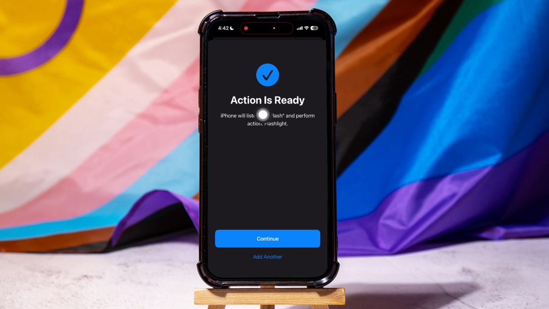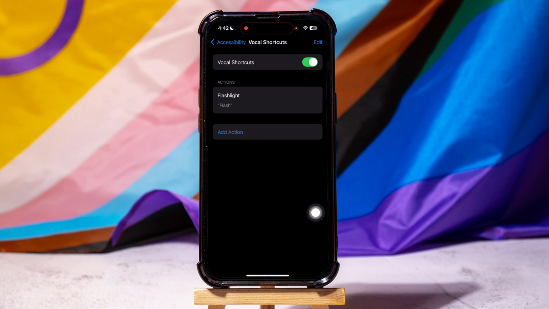Once completed, a confirmation screen will appear. Tap Continue to finish. You can now see your new vocal shortcut is set up and ready to use. Following these steps, you can easily use vocal shortcuts on an iPhone.